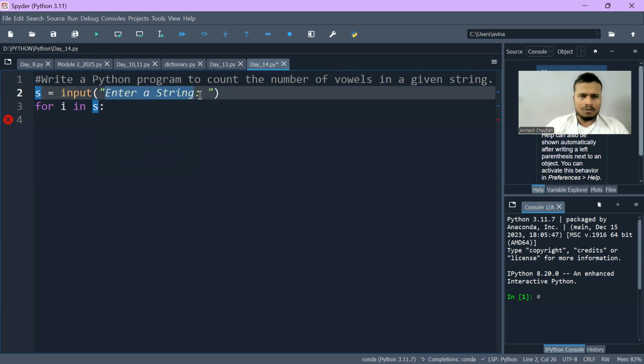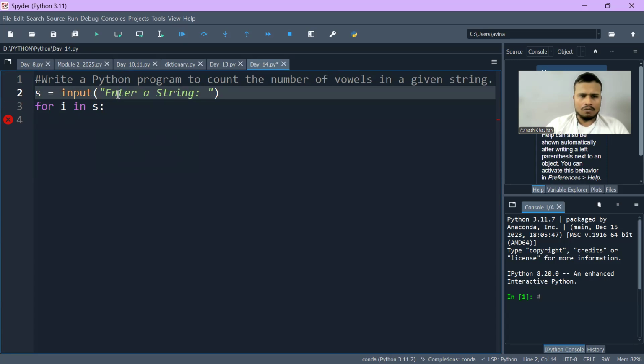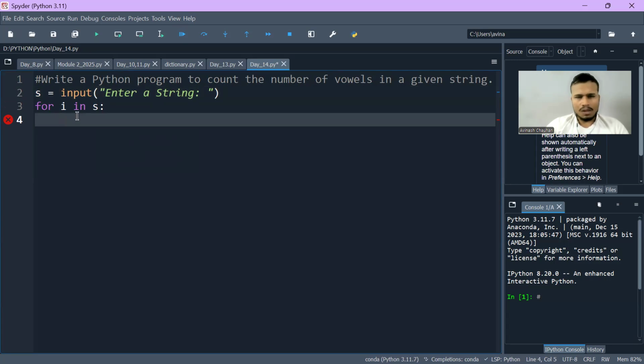For example, this is a particular string, enter a string. So every time I go through s, the first value will be E, the second value will be N, the third value will be T, the fourth value will be R, and so on. Okay. So here I will put a condition. The condition is if i in, I hope you know this operator. This is a membership operator and it returns a Boolean value of true or false, right? So if i in A E I O U or small a e i o u, okay?